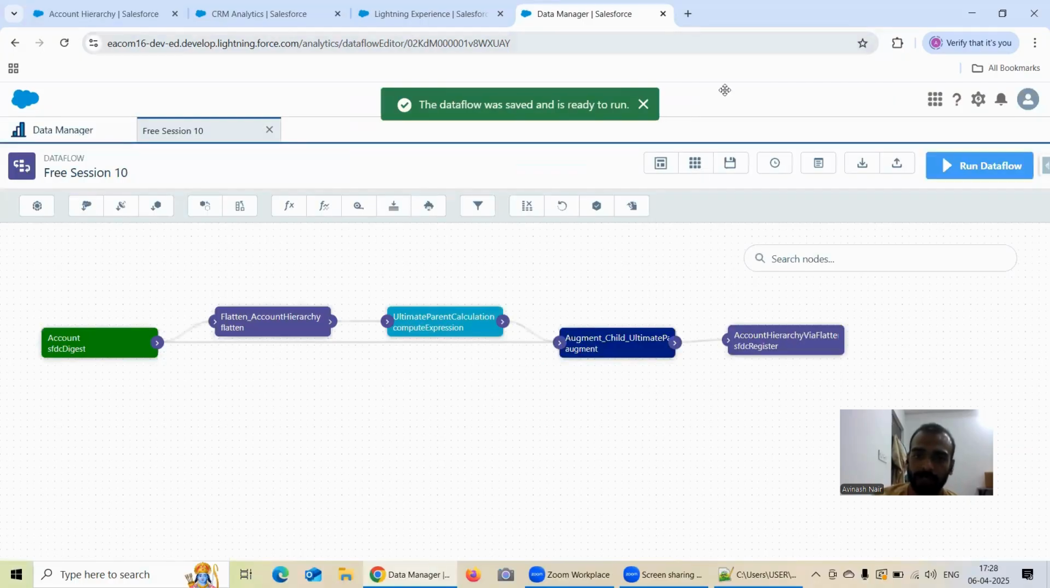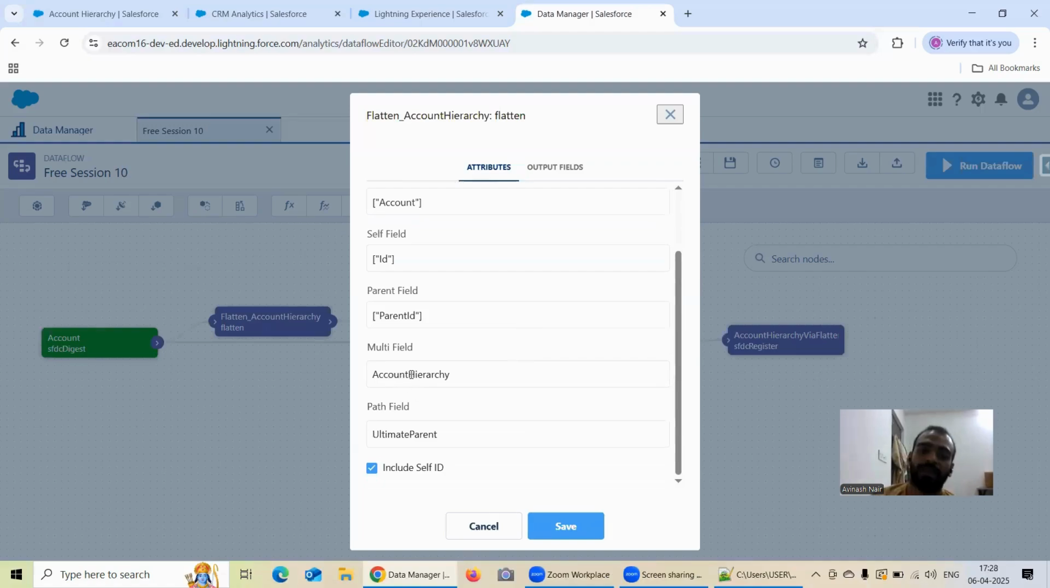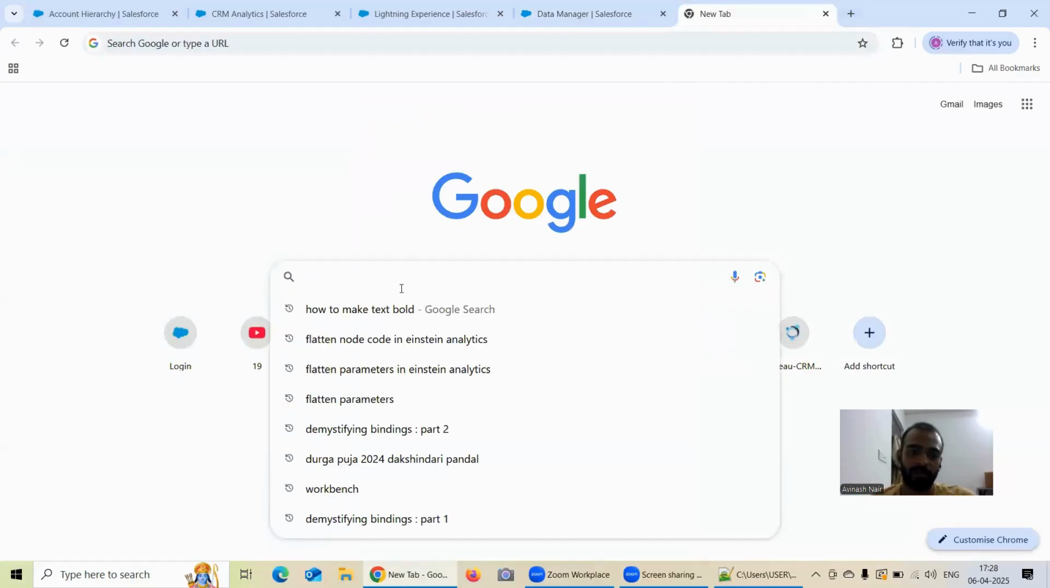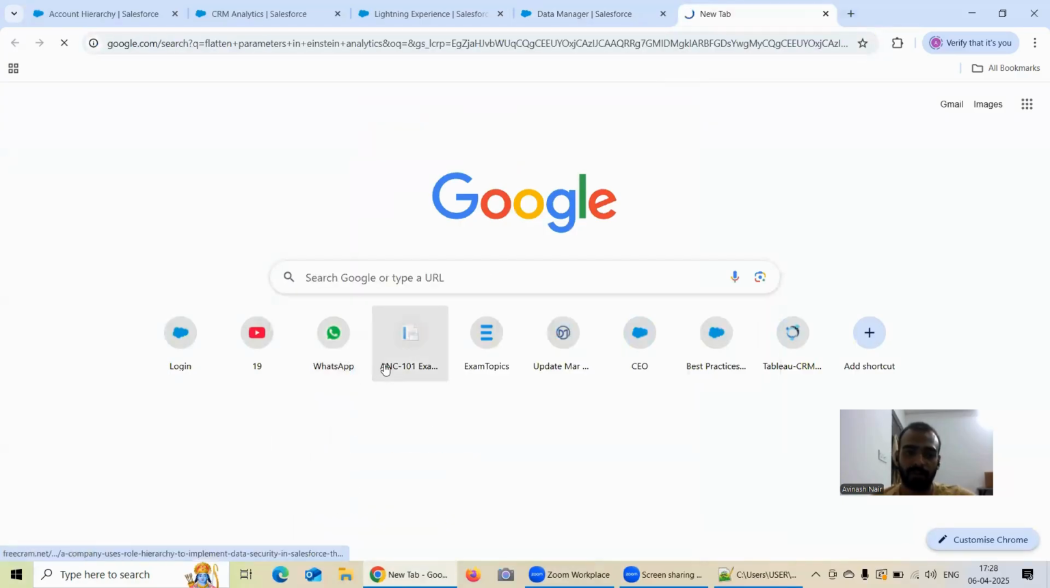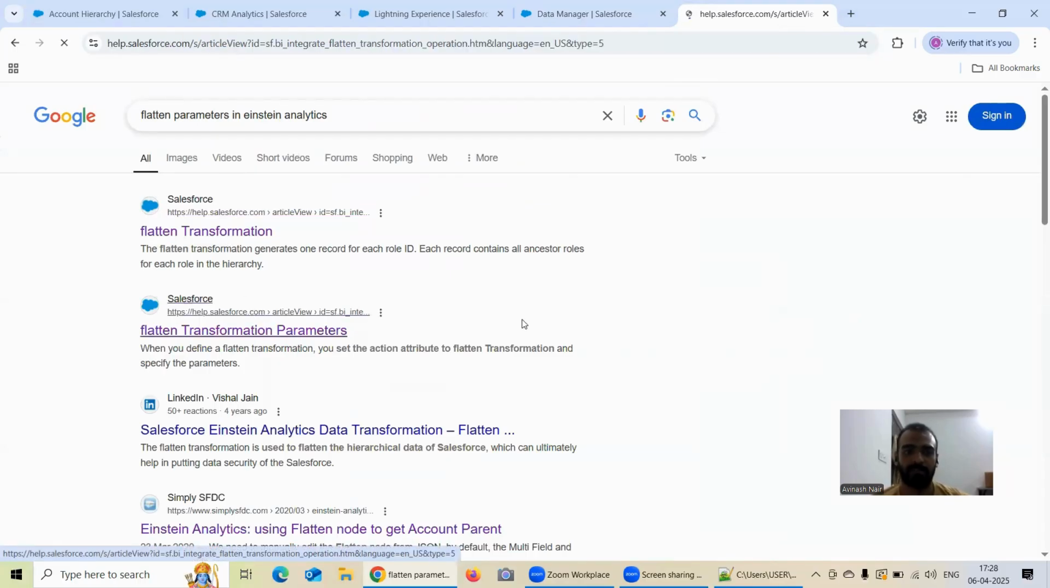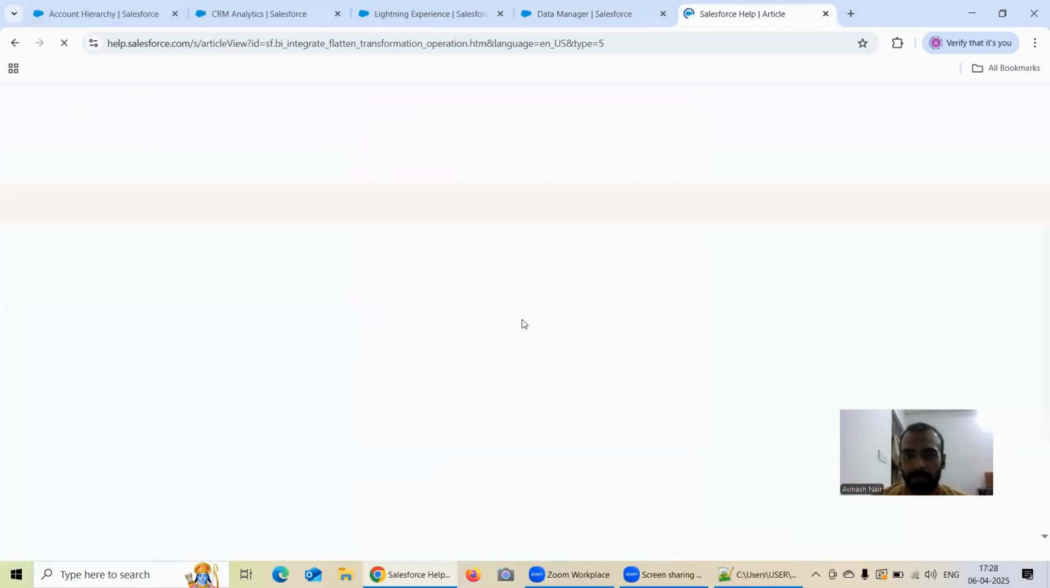Basically, as I was saying, if I run this data flow right now, it will throw an error. These are system fields which are not visible in the UI, so there's a particular code which we have to write. In Google, if you search for flatten parameters in identity, there's a Salesforce document, the flatten transformation parameters.